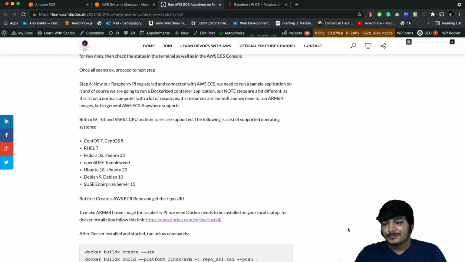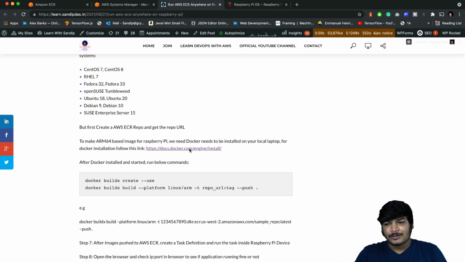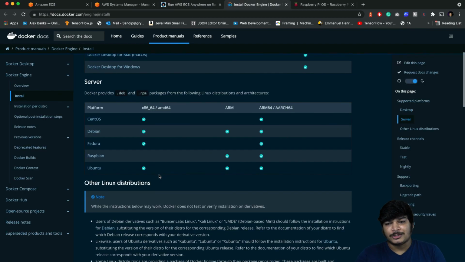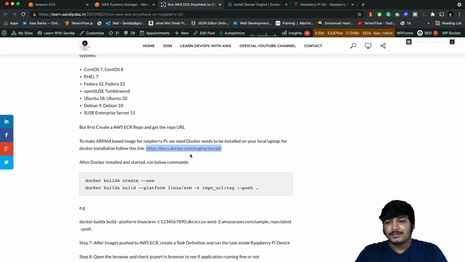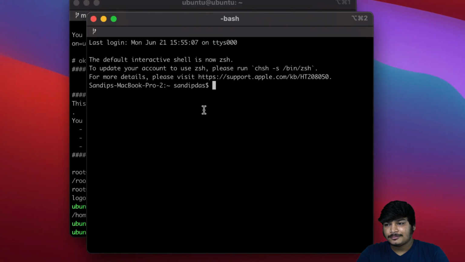Let's do that. Now you need to have Docker Desktop installed for that. If you don't already have Docker Desktop installed, you can click on this link and you will find the installation instructions. Based on your operating system, you can install Docker here. Once you're done and Docker is installed and running, let's follow the instructions and open a terminal there, go to the project folder.